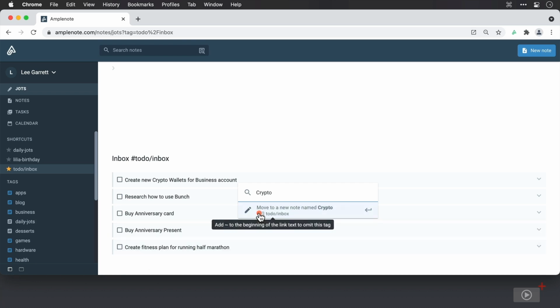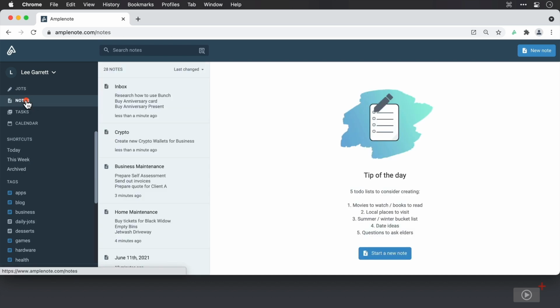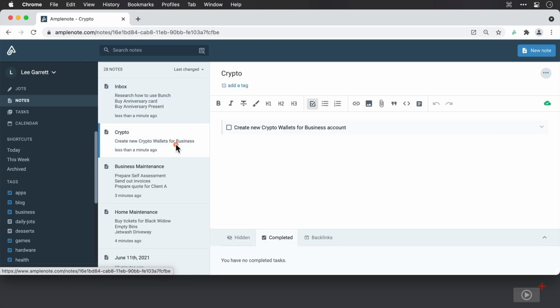Now if I just hover over the tags here, then a popover appears saying that if we add a tilde to the beginning of the link text, then this tag will be dropped. And I don't want those tags here, so let's try that. I'll come to the beginning of the text, press the tilde key, and those tags have disappeared. Now I'll press enter. I'll come across to notes, and I can see the new note called crypto, so I'll select it, and we can clearly see those tags were indeed dropped.